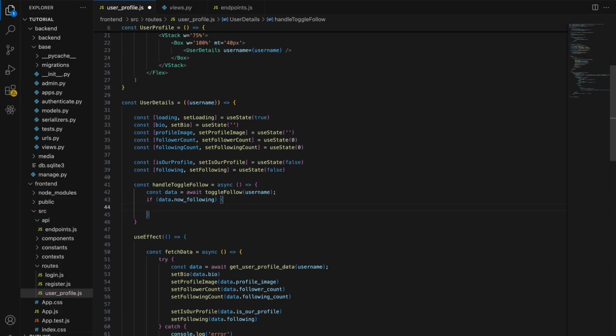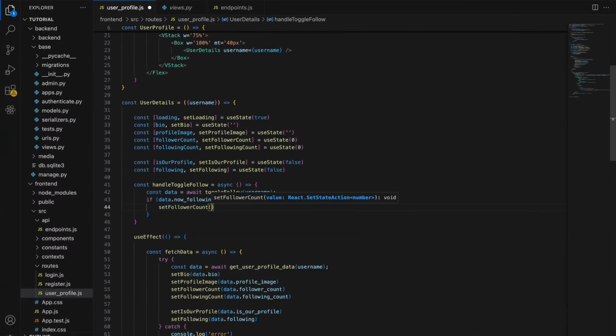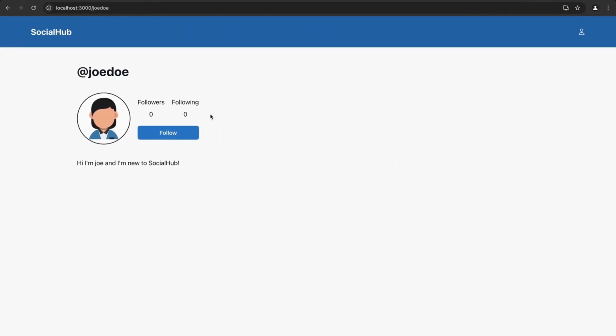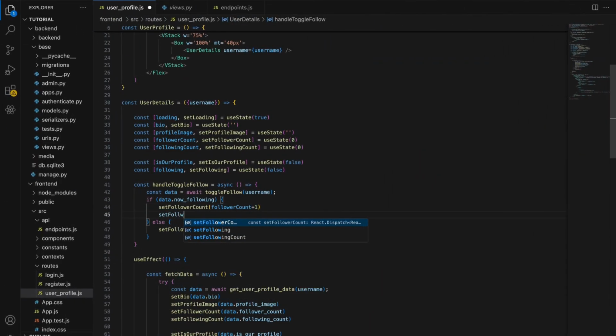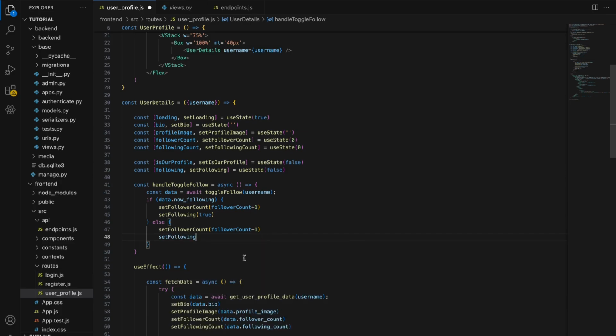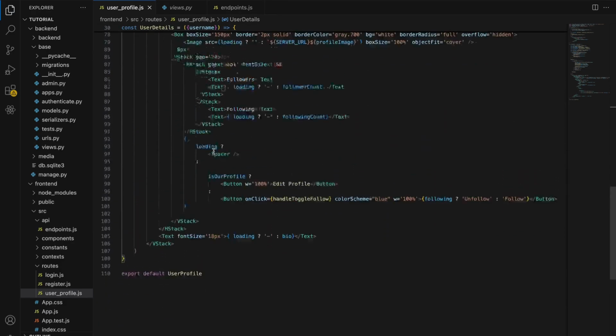Then we're going to add 1 to the counter of their followers. So this will go to 1. So we'll set following count to the current following count, but add 1 to it. However, if it's not true, if we're not following them anymore, then we'll subtract 1. So we're not following them, this is 1, but if we unfollowed them, it will become 0 again. We also need to toggle this follow button, so it needs to become unfollow. So we'll set following to true, and then we'll set following to false if we're unfollowing them. Okay, so this should work if we press the button.